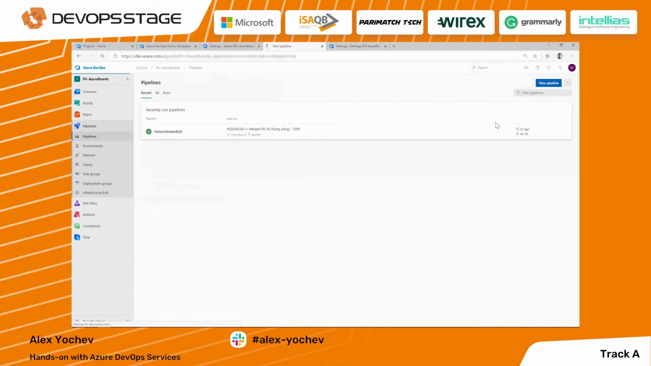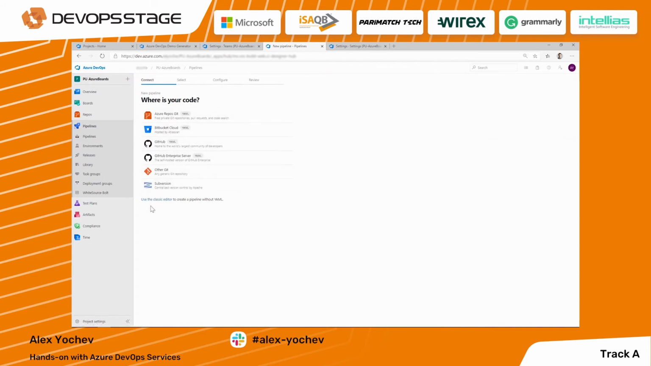Now, once you go into this section, you will see that you need to choose where your code is. We are always starting from the code. You definitely need to tell Azure Pipelines where to take your code from. There are several options and a couple of supported source control systems, so Azure Repos, Bitbucket. We also have a great integration with GitHub. And last but not least, you can use a generic Git repo and Subversion.